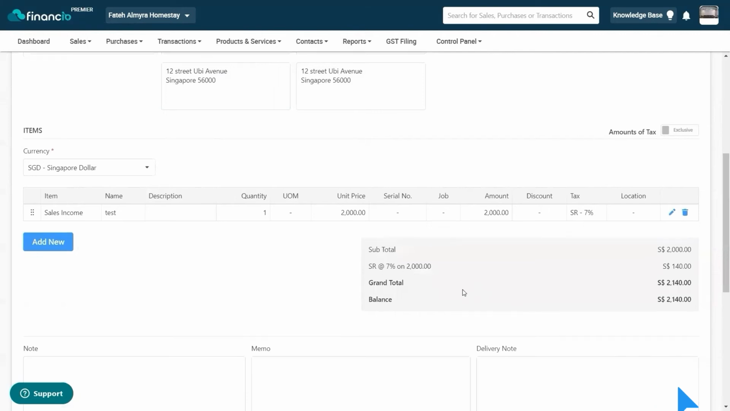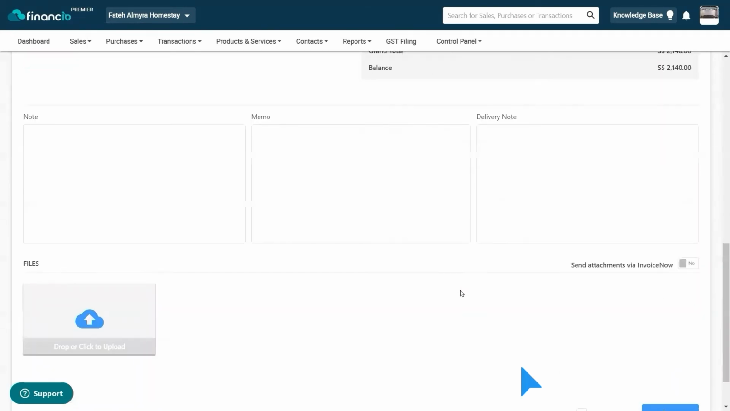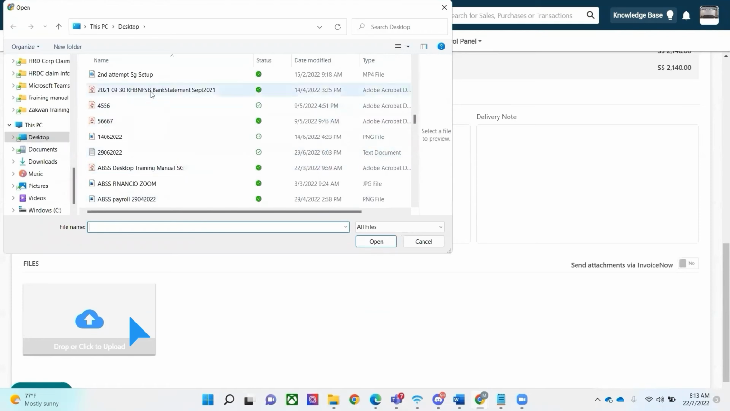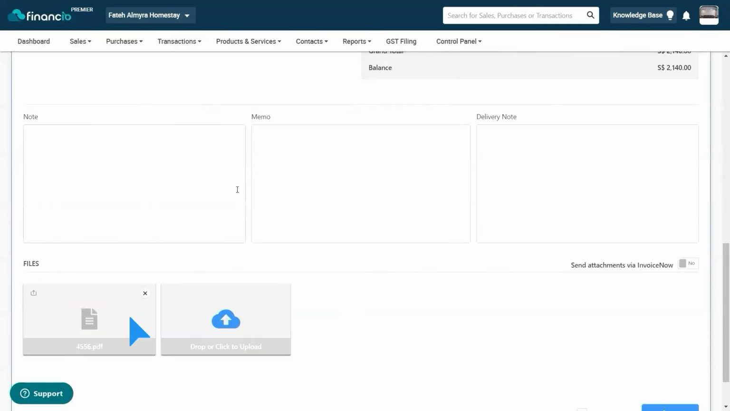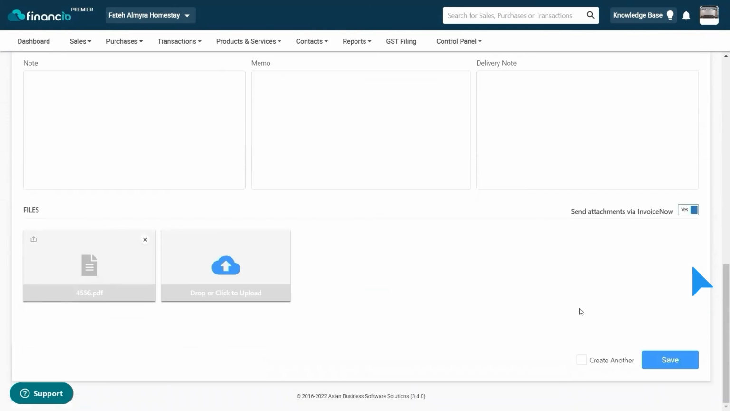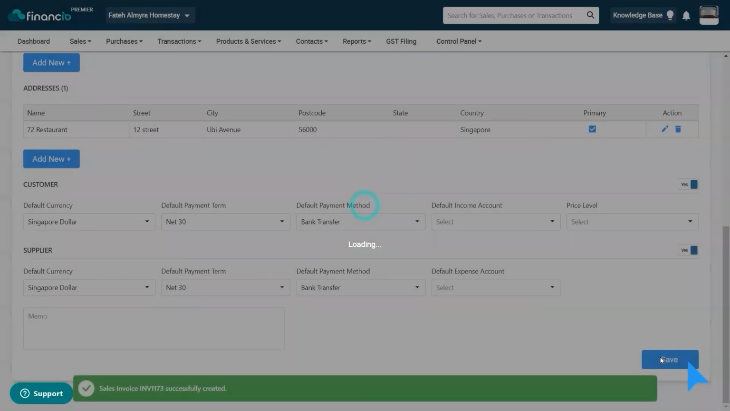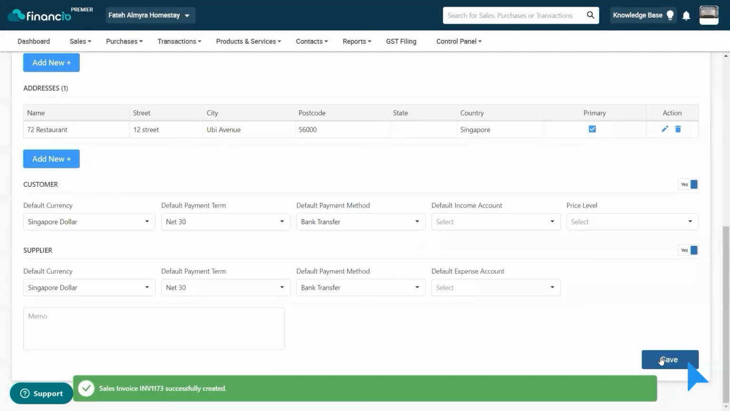To add an attachment, scroll down to the File section. Click and upload the documents. Next, switch the Send Attachment via Invoice Now toggle button to Yes and click Save when done. Back to the invoice main screen. Click Save again to send the e-invoice with attachment.